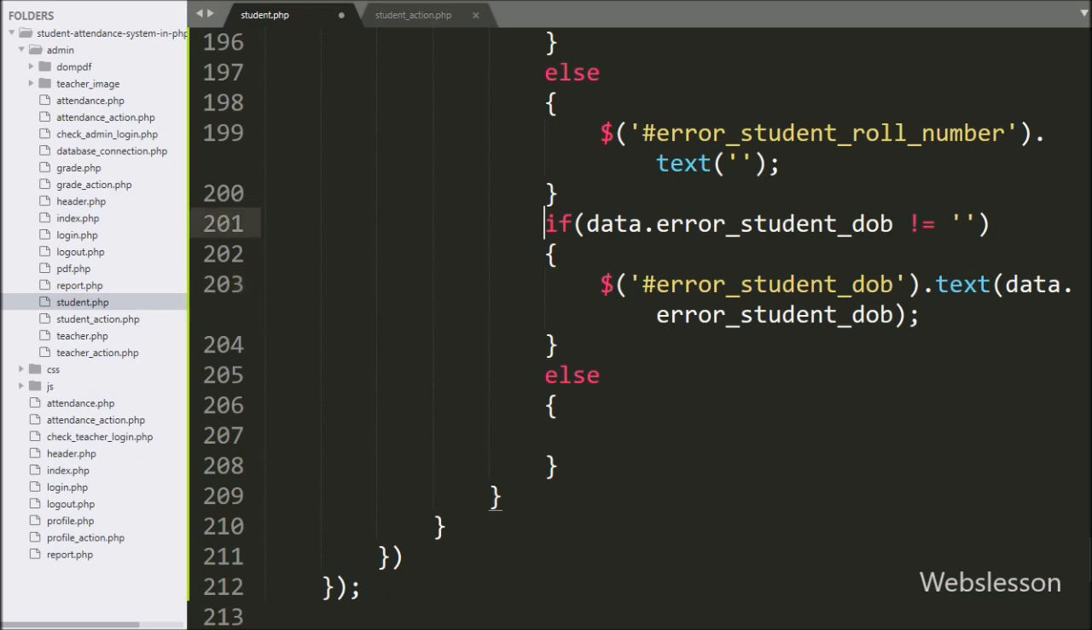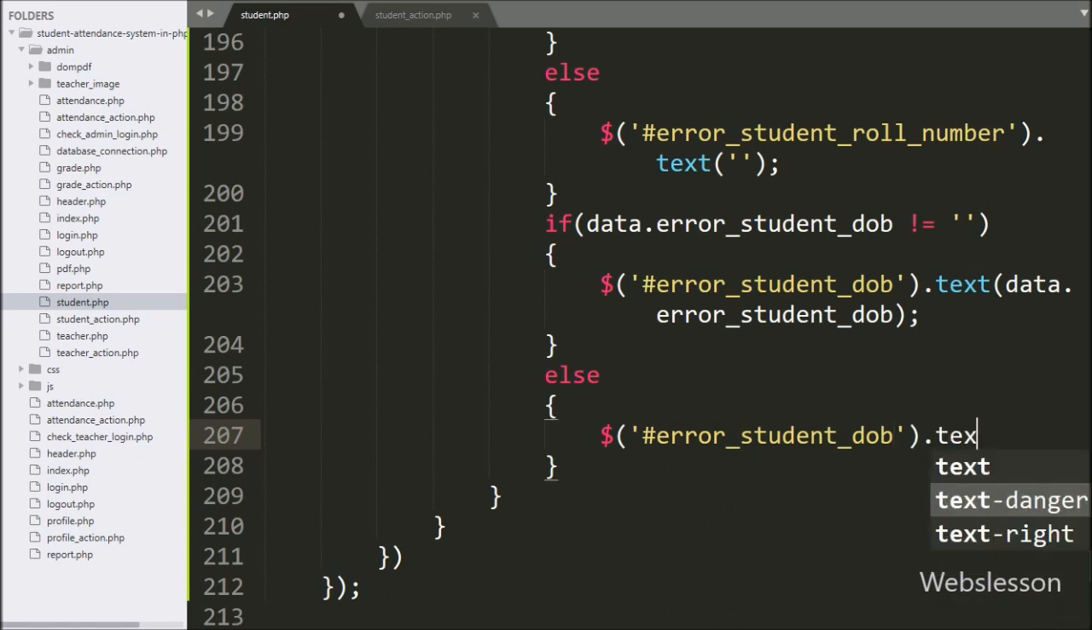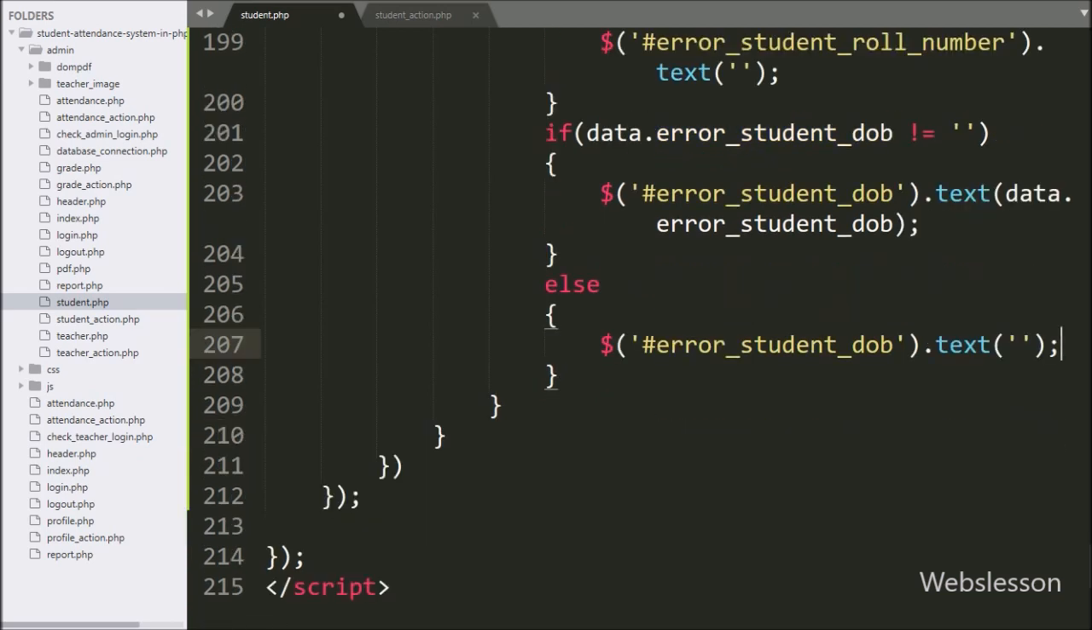But suppose the above condition is false, then it will execute the else block of code, and under this block, we write $ with span tag ID error_student_date_of_birth with text method, with a blank value. It will clear the previous validation error from this tag.